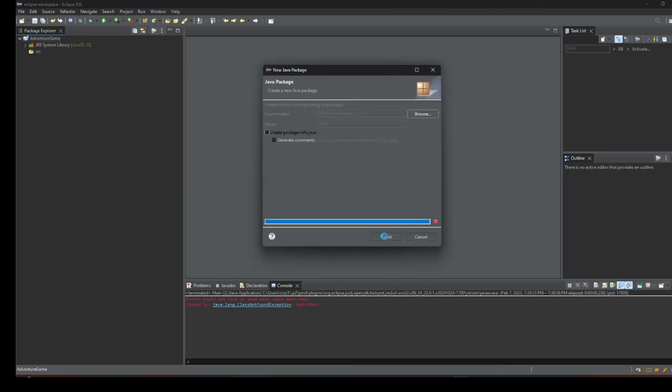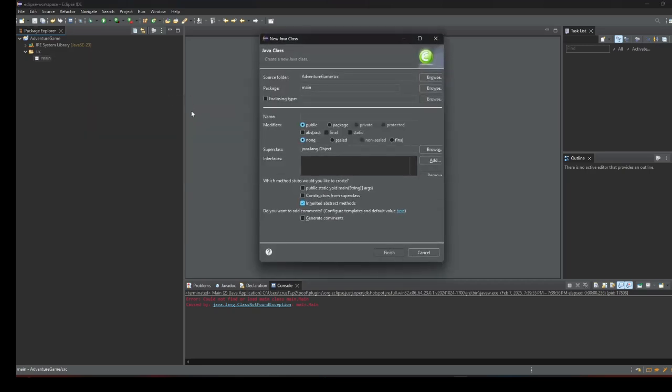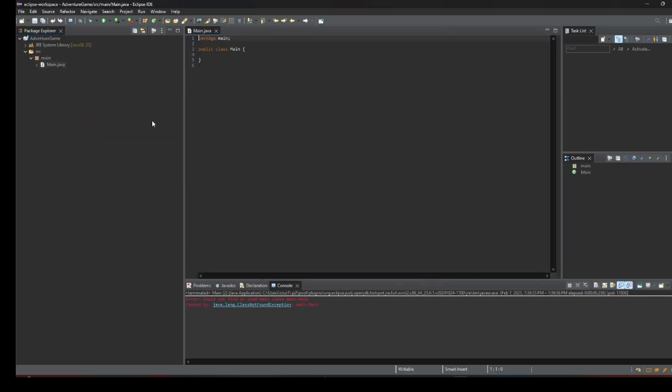First let's create a package called main, and then create a class called main since they're both the main sources. This is the class where the main functions will start.